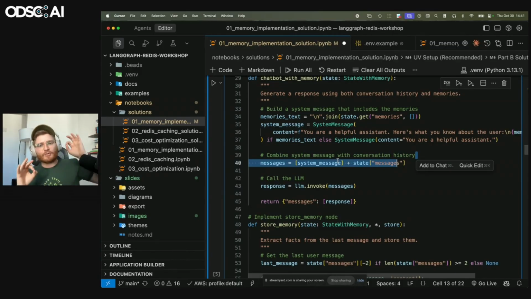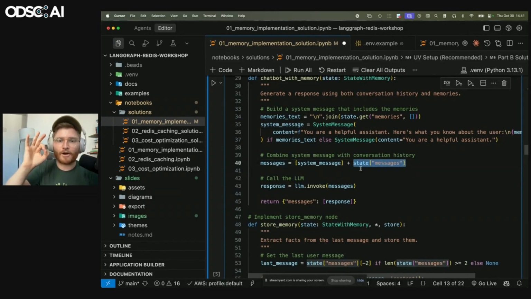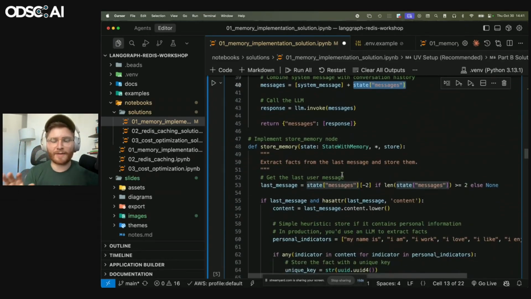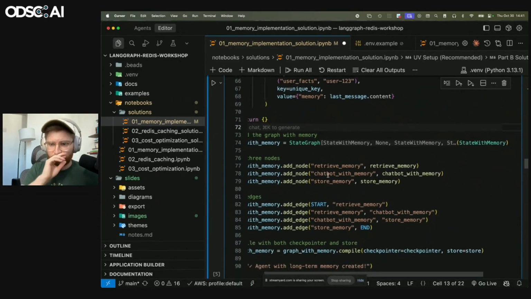So there's a difference between the long-term memories, which are going in the system message, and the conversation history that are going in the messages, right? Okay, so pass that through. And then if we want to, we can store the message. We'll do that in a second. This is what it will start to look like.